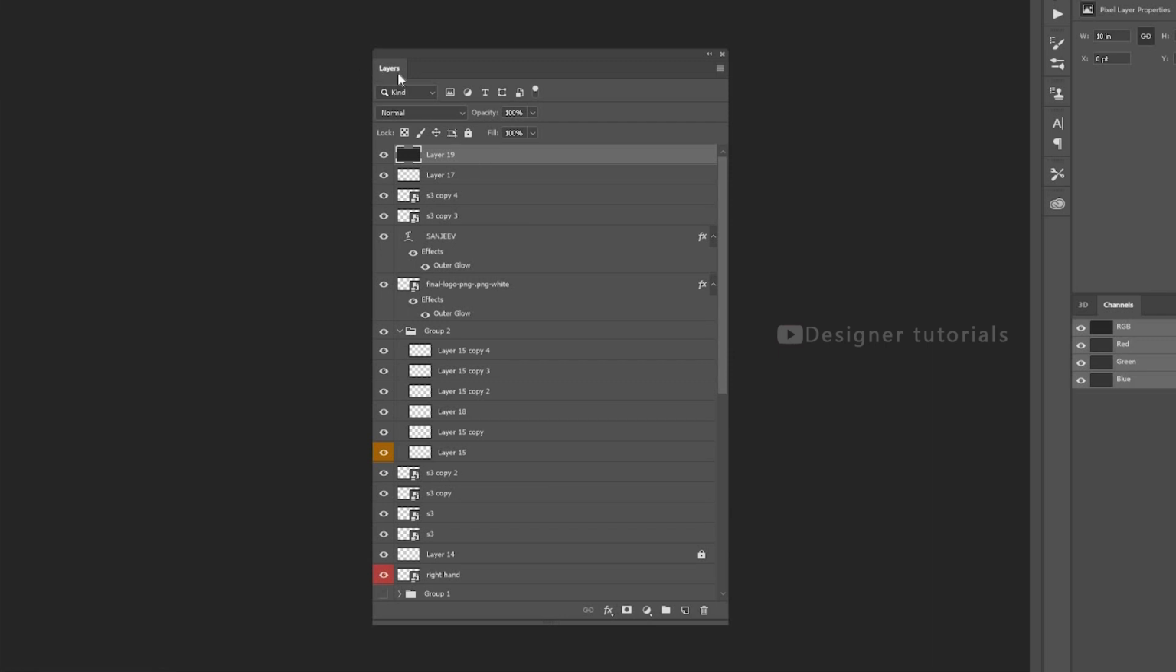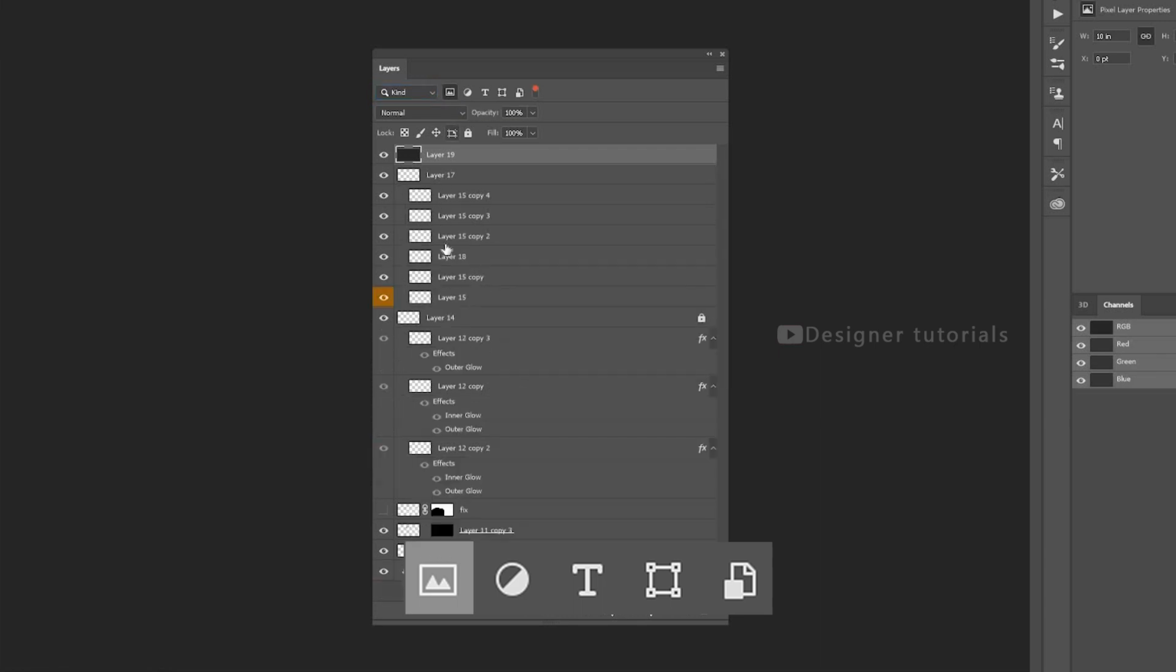In the layers panel, at the top we have a filter bar. There we can select and filter the layers. If it is not enabled, just tap here to enable these options. In this drop down menu, we have many filters. Let's see the default ones. By enabling this first filter, which is the pixel layer filter, which is nothing but rasterized layers, by tapping here, the rasterized layers will be filtered out.